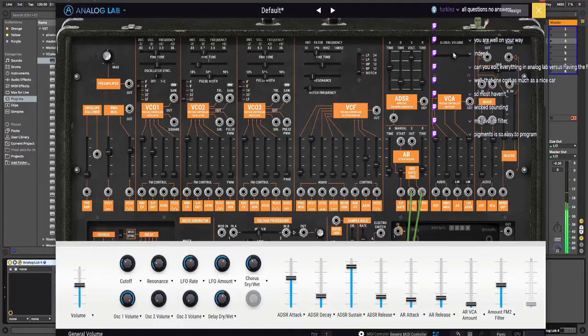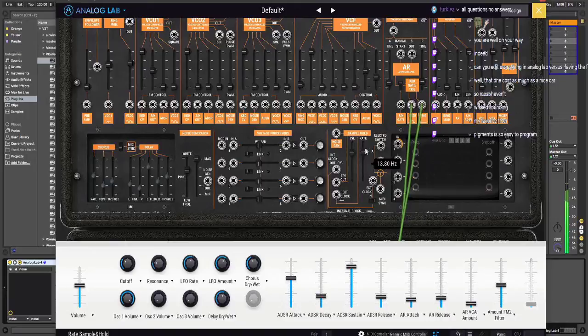Where's the VCA? Here we are. I wonder how you turn down the sample and hold. Where is the sample and hold anyways? Or like slow it down. Oh, here we go. The rate. Nice. Yeah, this is really user friendly actually. I thought it was gonna be way harder to use.